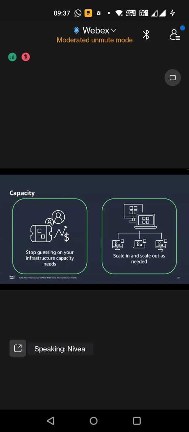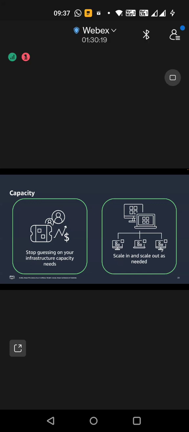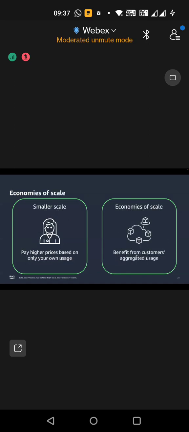Same thing, you move to cloud. I want 10 servers tomorrow. Okay. I want to reduce it to 5 tomorrow. Okay. I want to increase it to 25 the day after tomorrow. Okay. I don't have to guess my capacity. I can scale in and I can scale out according to my requirements. And the fourth benefit, economies of scale.